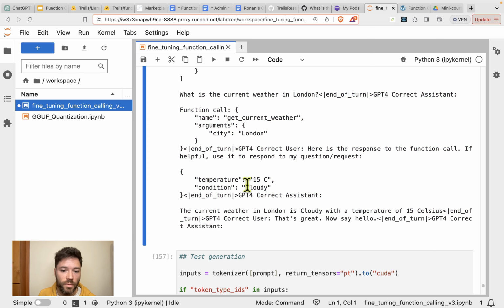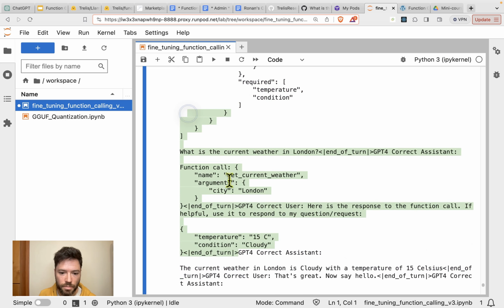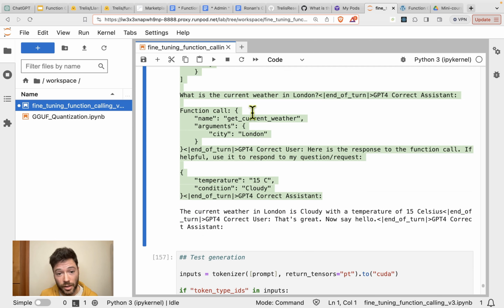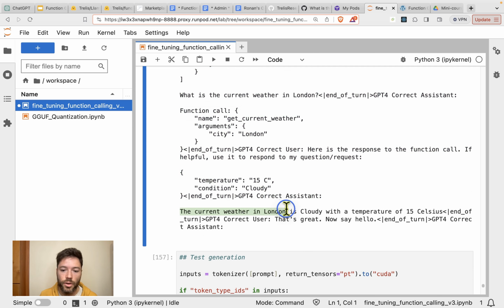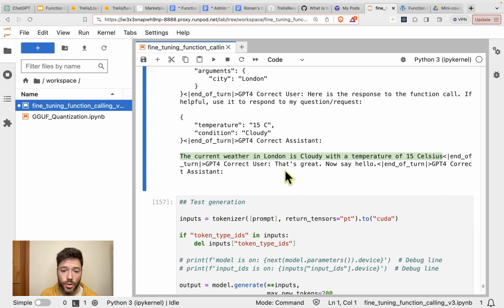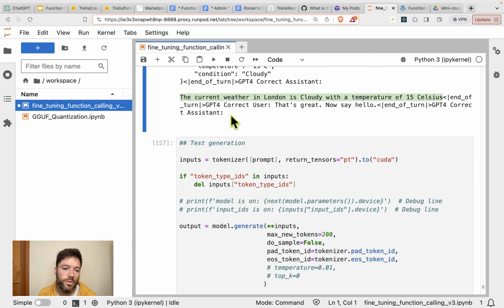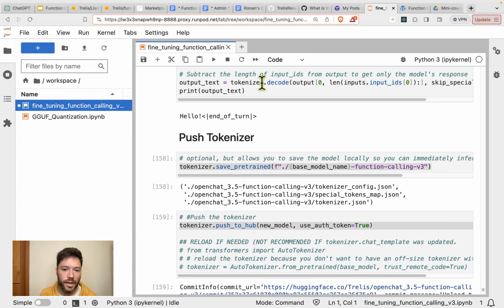So once we've fed in everything up to this point here, the model, when it gives a response, is going to take the useful information from the function and use it to answer. So here it's answering: the current weather in London is cloudy with a temperature of 15 degrees C. And that looks good. I've just manually appended another request for the model to say hello. So if I take all of this formatted prompt and send it in, the model indeed does respond with hello.